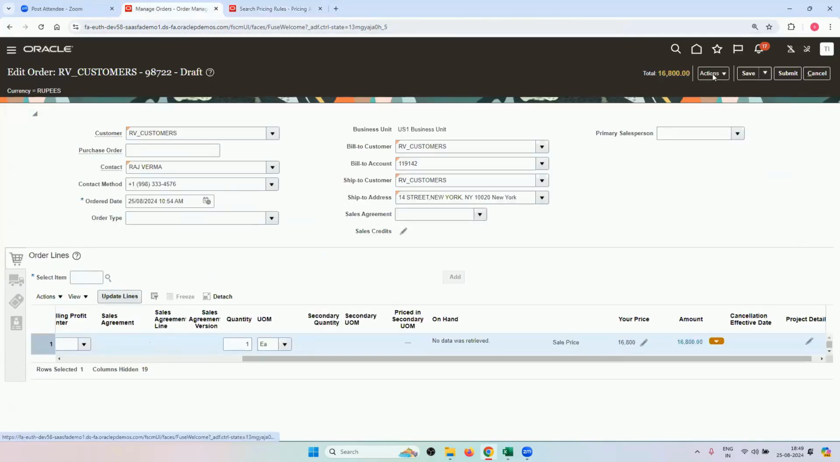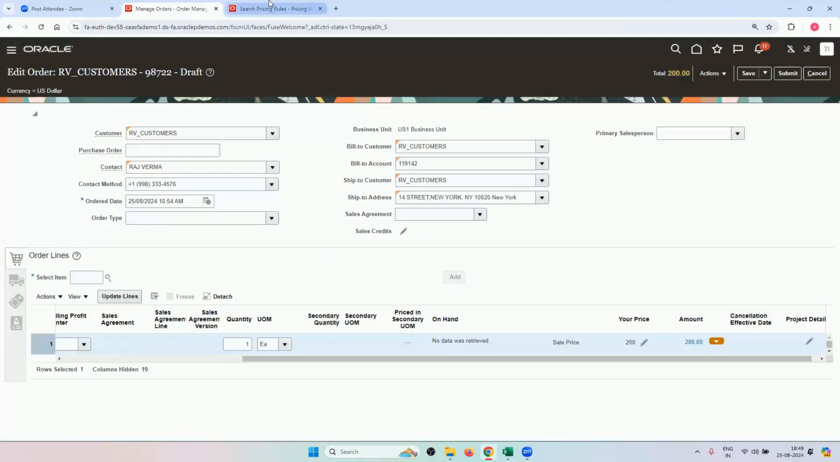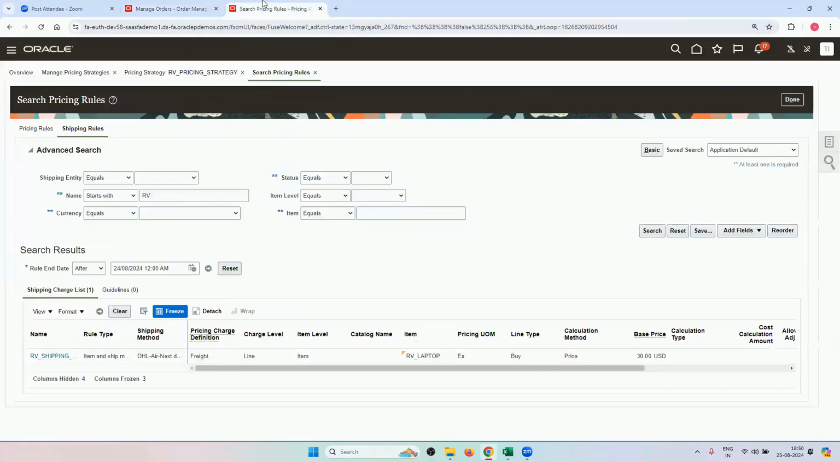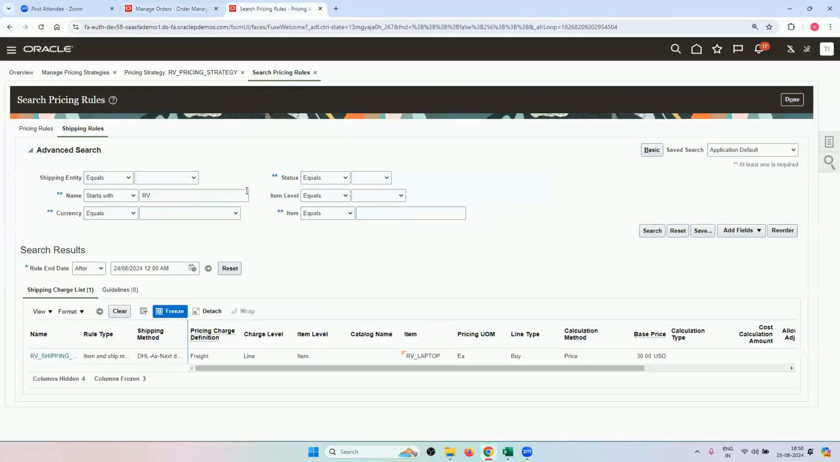So let me change back my order. Yes. So 200 was the amount. So it was 200 into 84. That was the amount. Now it again came back to 200. So this currency conversion list worked perfectly.